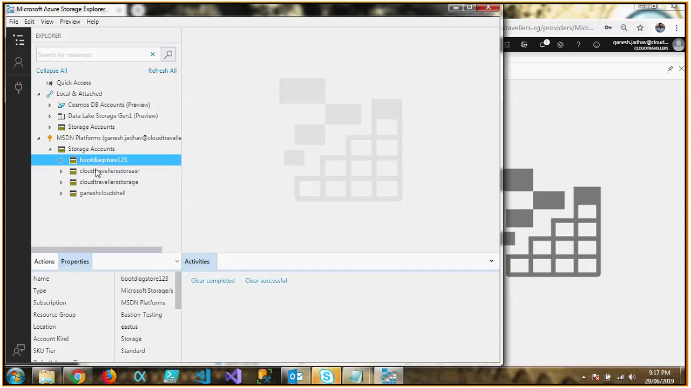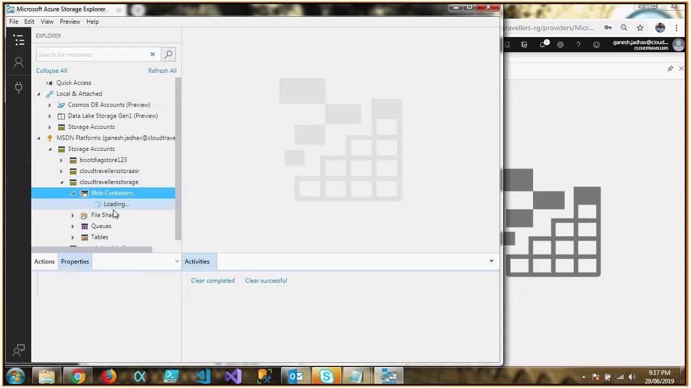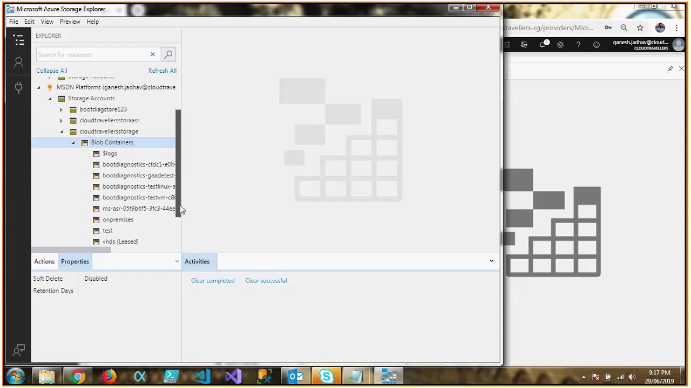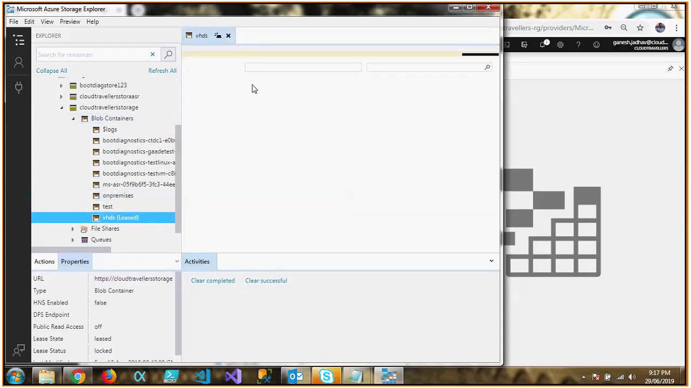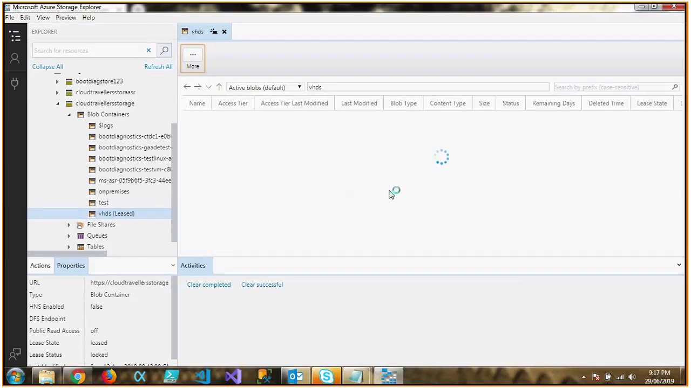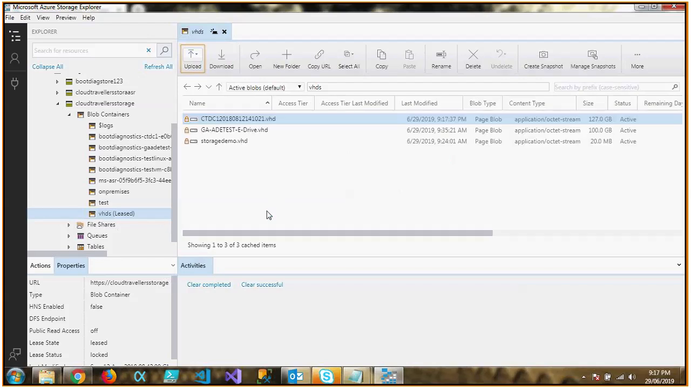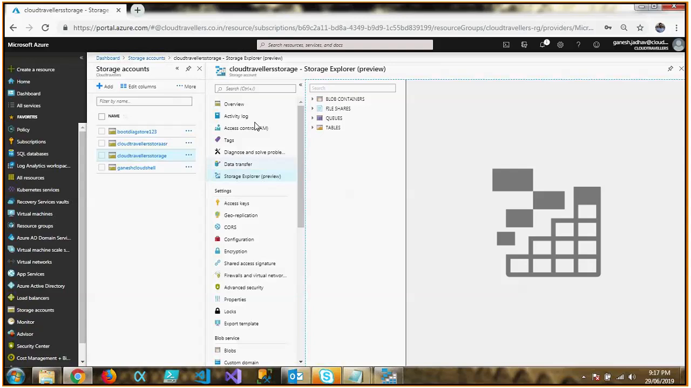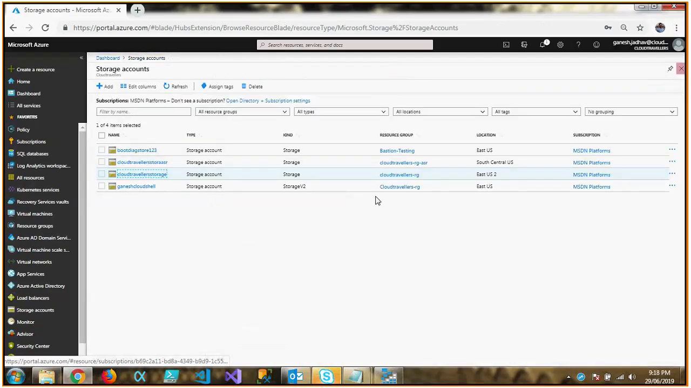So if I want to explore the cloud traveler storage, I can expand it and expand my blobs, and if I click on my VHD container, I would be able to see the list of VHDs that I currently have in my cloud traveler storage account. So you should see all the VHDs here in a moment. You can see here. But if you are using the cloud version of Storage Explorer, you'll have to navigate through each and every storage account and then explore the stuff. That's the difference between the cloud version and the desktop version of Storage Explorer.